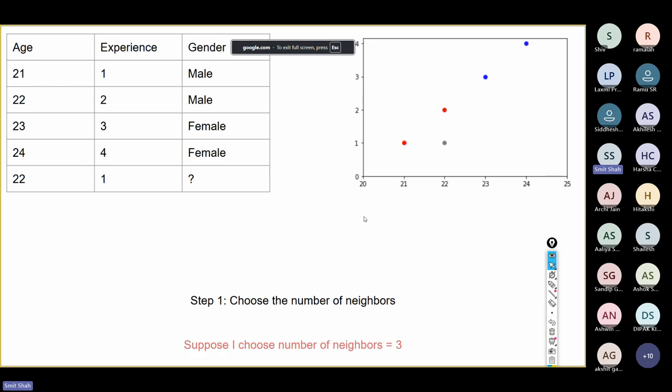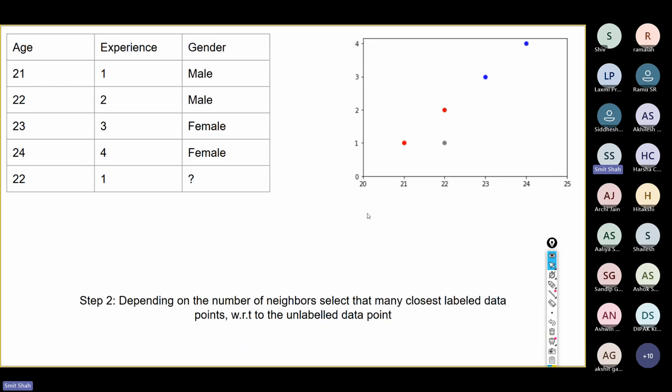Once you have chosen the number of neighbors, you will select that many closest labeled points, right? For example, if you have selected three neighbors, then you will choose three closest labeled data points. If you have chosen five neighbors, then you will select five closest labeled data points, and so on. So how to know which labeled point is closer and which is far away? You will say by calculating distance.